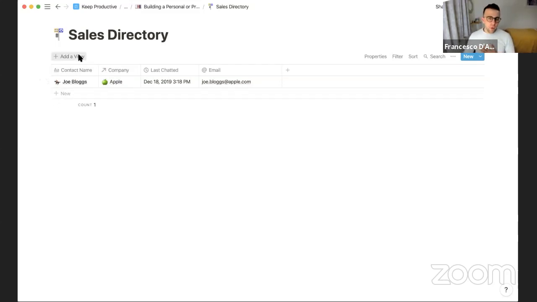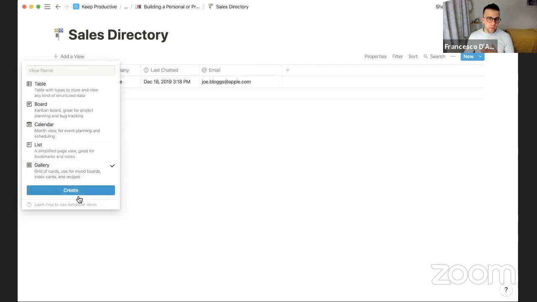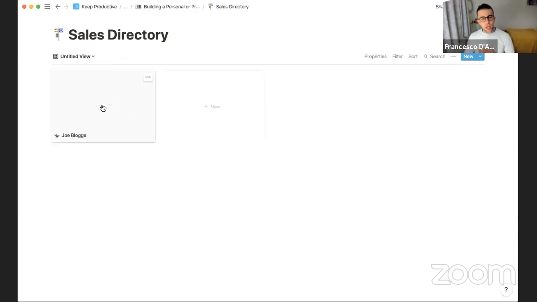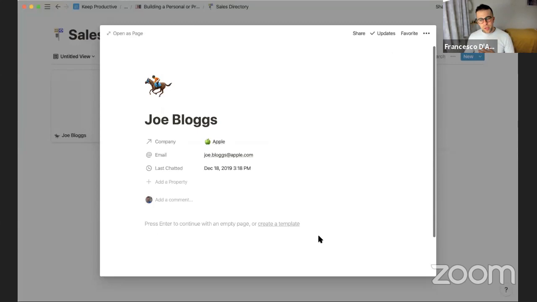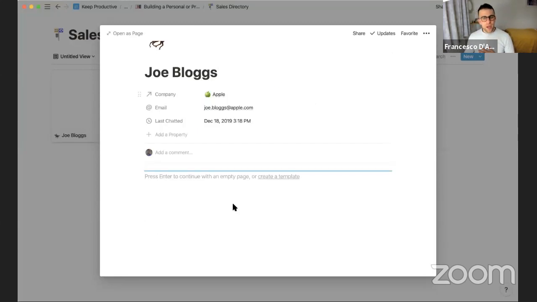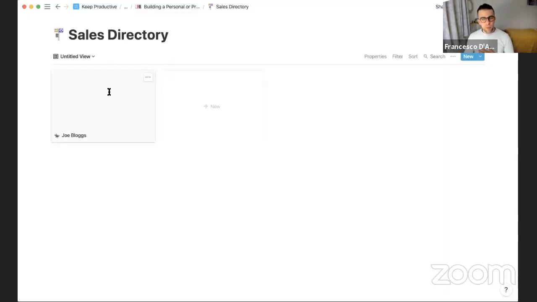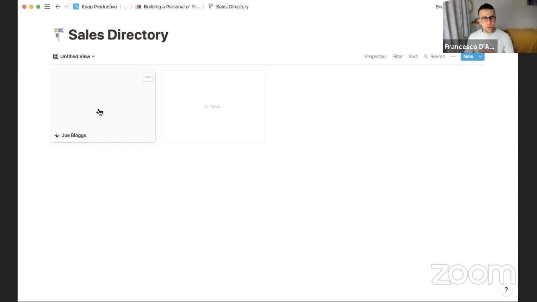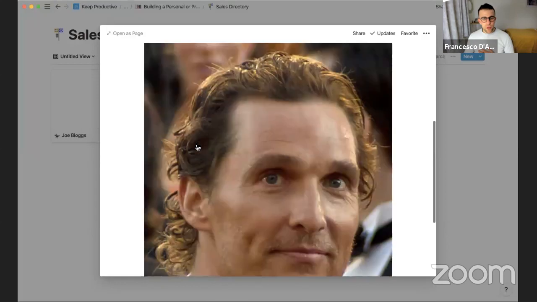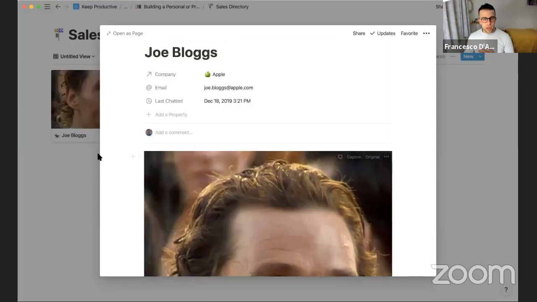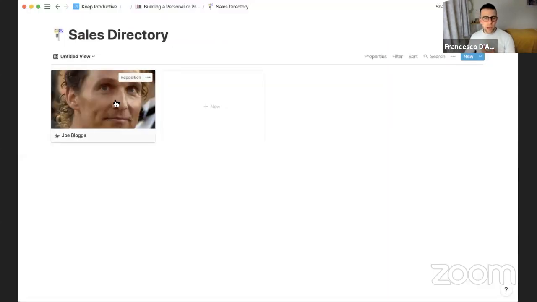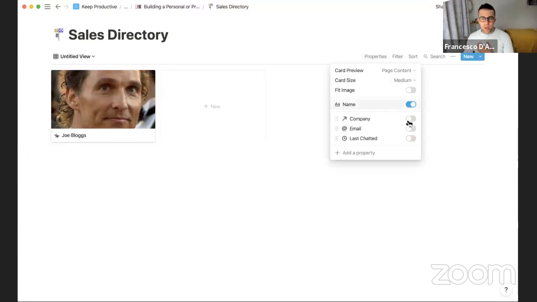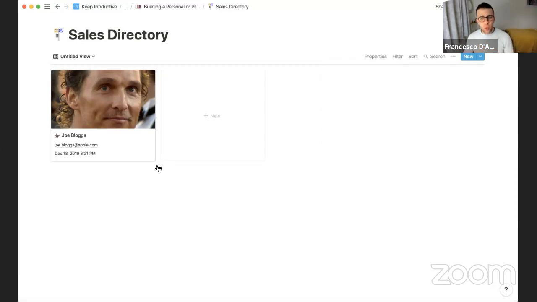You can move it into a gallery view if you wanted to, and you can naturally add more details. So for example, Joe Blogs looks incredibly like Matthew McConaughey. So let's go to page content, and when it loads, it should show a photo of Matthew McConaughey. So there we go. Joe Blogs looks incredibly like that, but you could also add properties like, for example, his email, last chatted, which could be quite helpful.